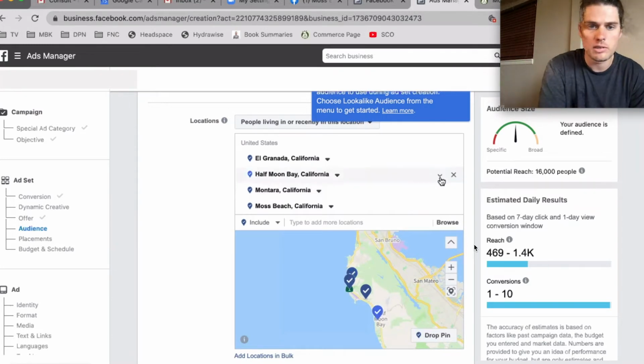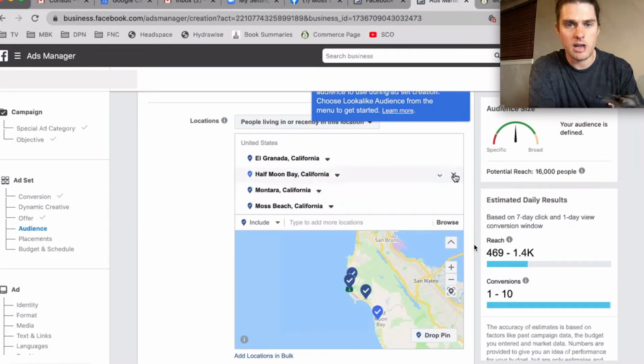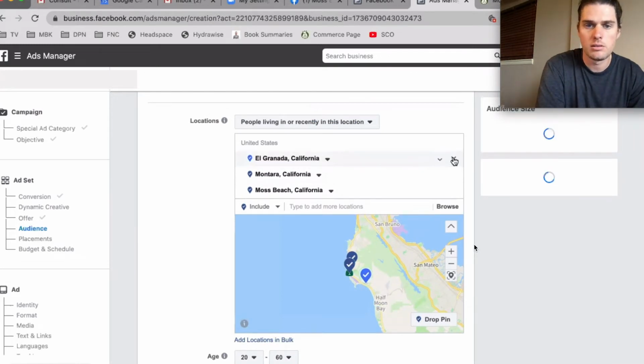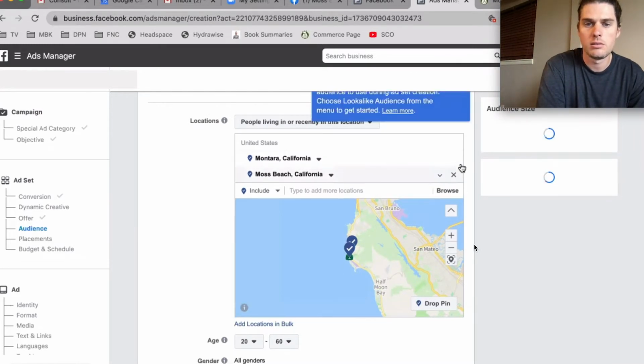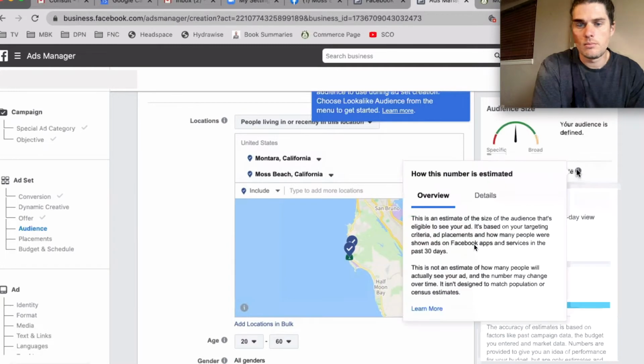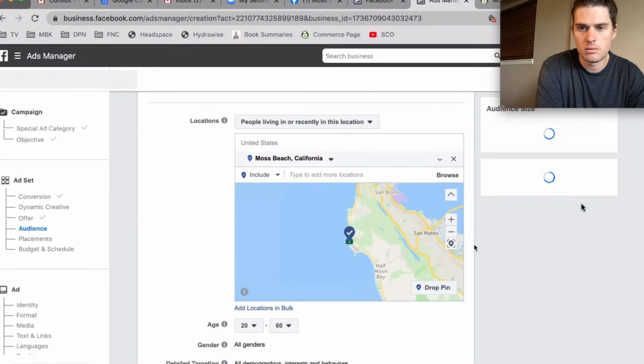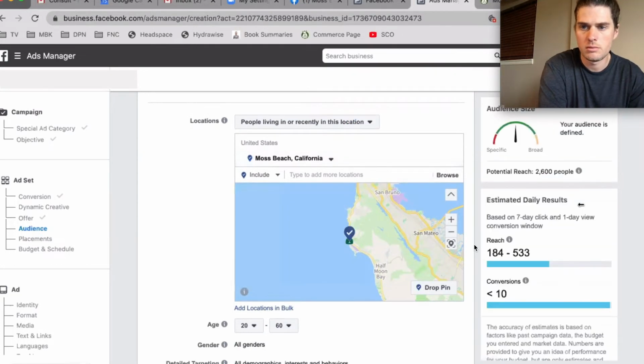So if you wouldn't mind clicking away Half Moon, Montara, Moss Beach. Hold on. I'm going to leave Montara and Moss Beach because they're two towns. You can see they're right next door, on top of each other. Let's take a look at what the audience size becomes. 3,700 people. So click off one of those. Okay, let's click off Montara. Moss Beach is where I live. 2,600 people. So I honestly would run that.